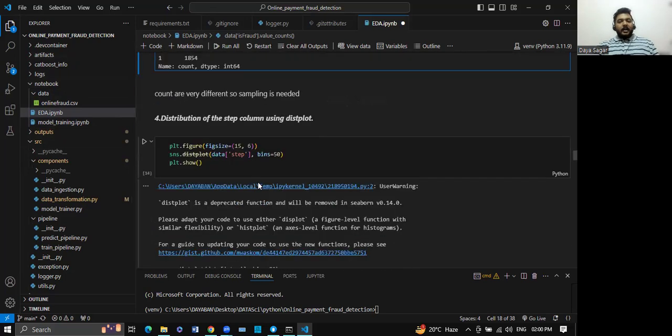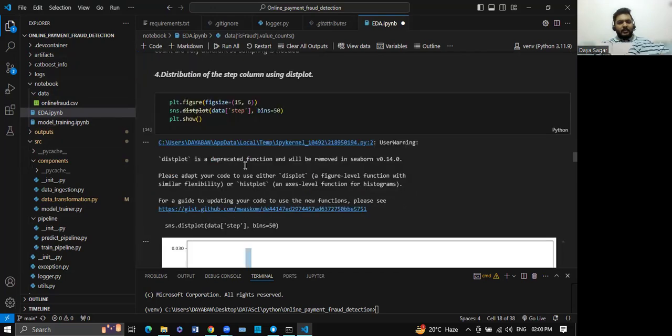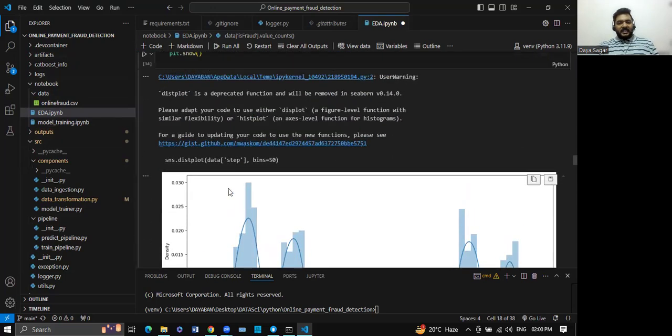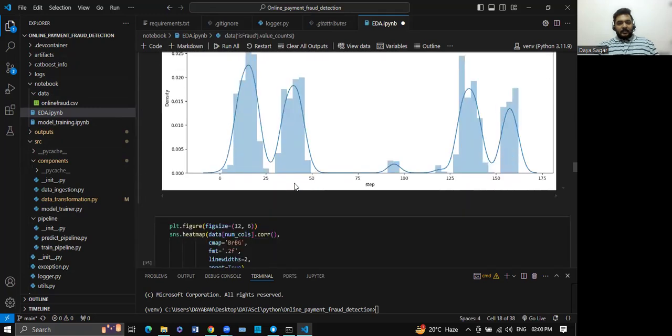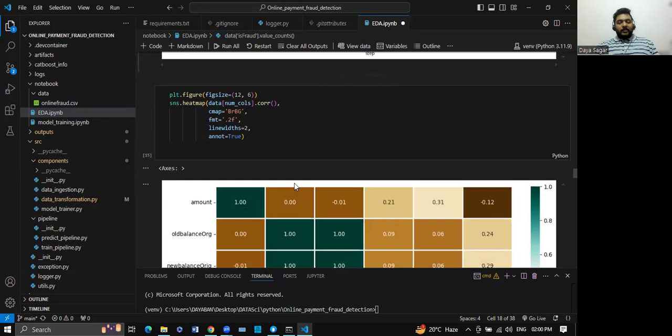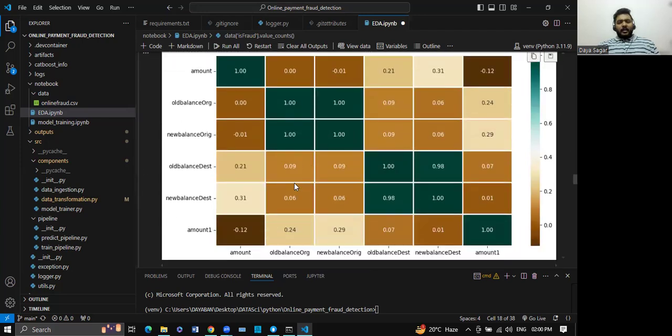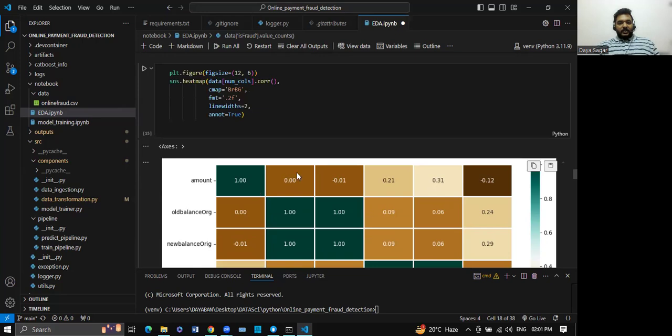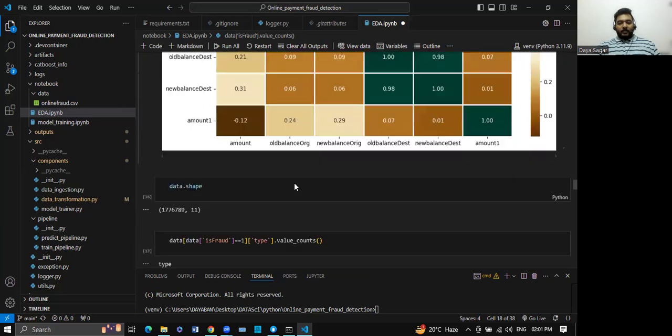Now we saw the step column was the measure of time, so in order to get a clearer graph, we see the KDE plot. And after that, we saw the heat map for the correlation. Here we come up with something obvious: the new balance and the old balance in the original account are pretty correlated, and similarly the old balance and new balance of the destination are also pretty correlated. This correlation is for the numerical columns. Simple.